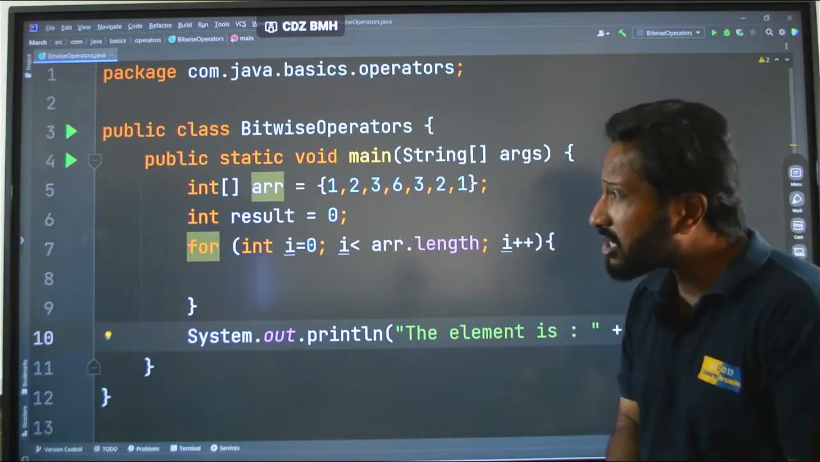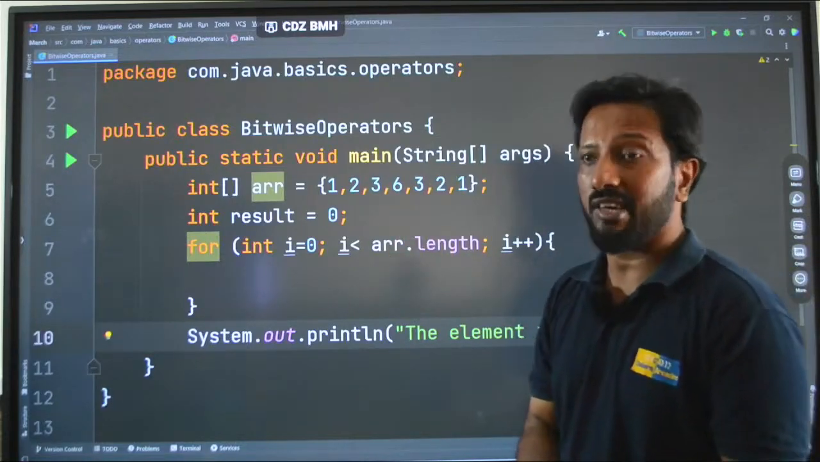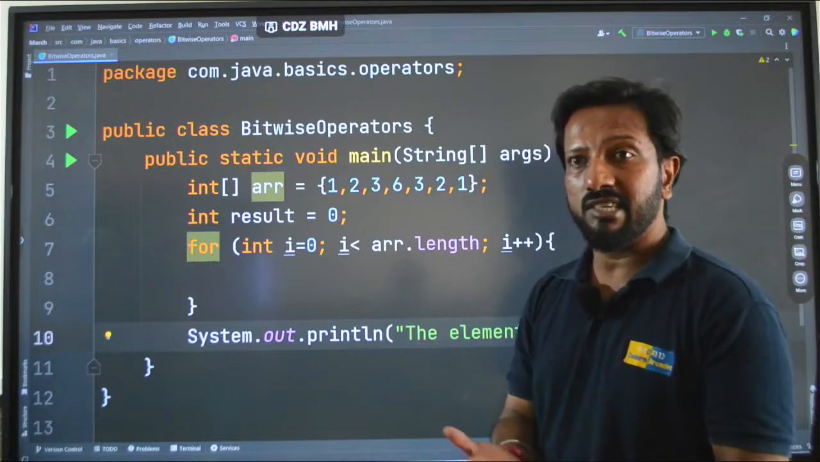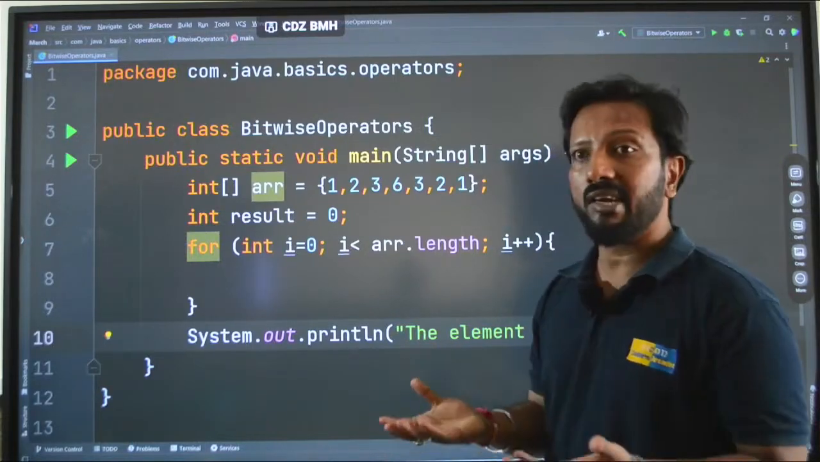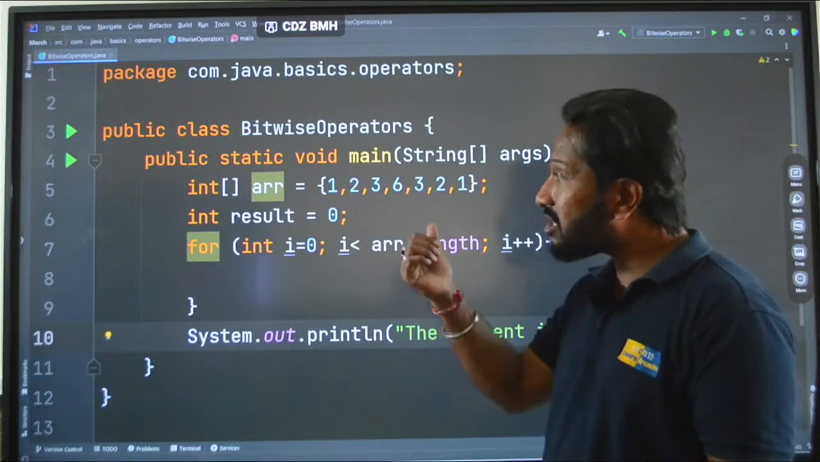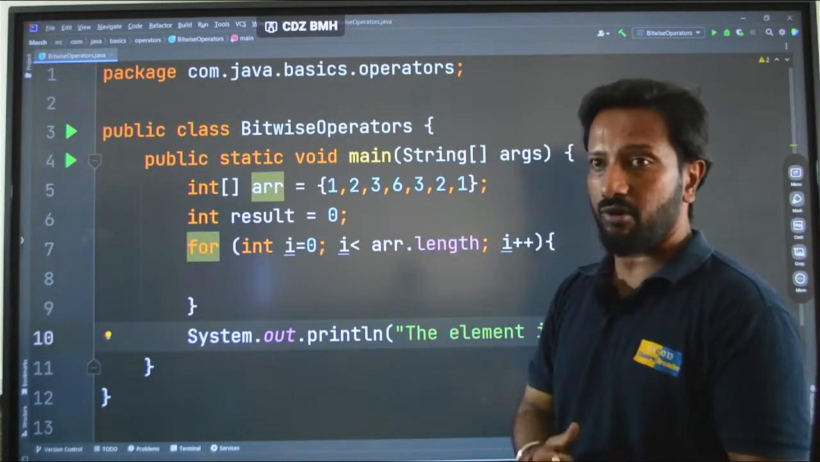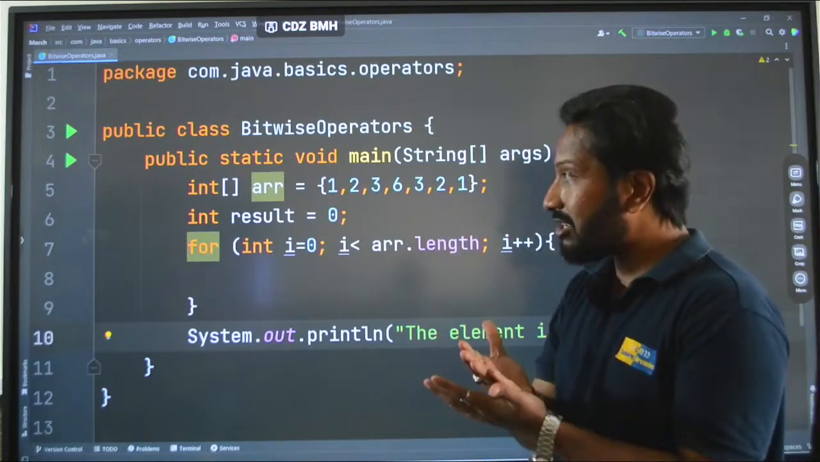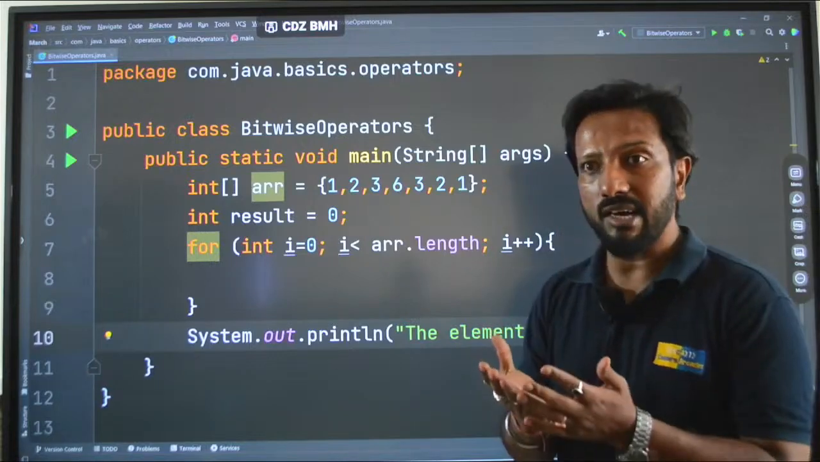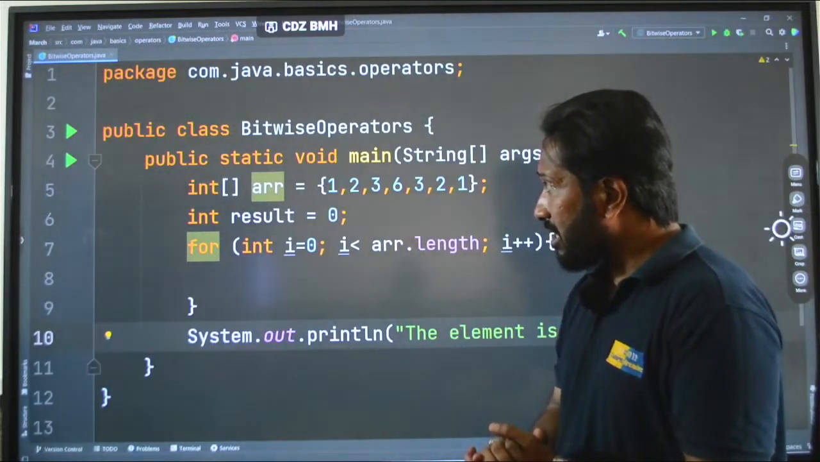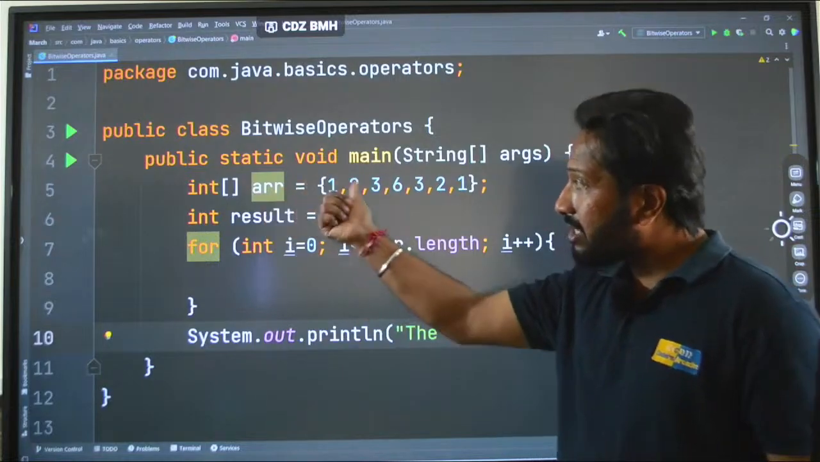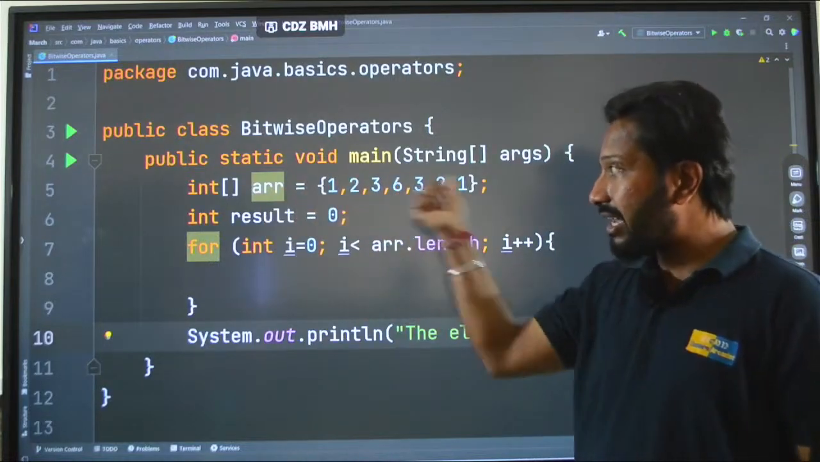This question has been asked a lot in placement drives. Capgemini, TCS, Accenture, Tech Mahindra, you name it, many big companies have asked this question, and it can be very easily solved by bitwise operators. That's why after explaining bitwise operators, I asked you this question. So the question was something like this: you have to find this non-repeating element 6 in this array.